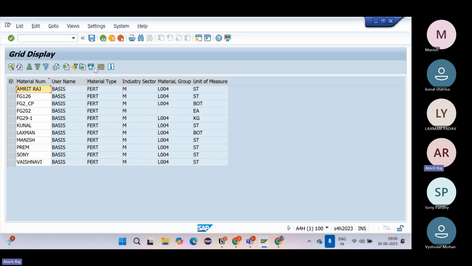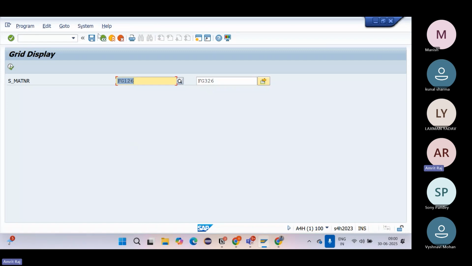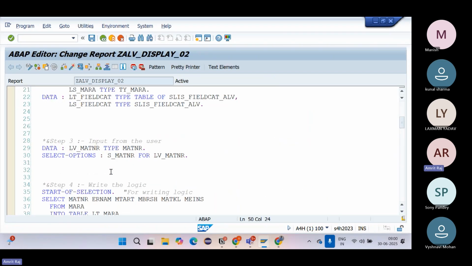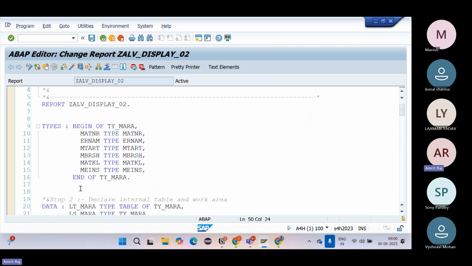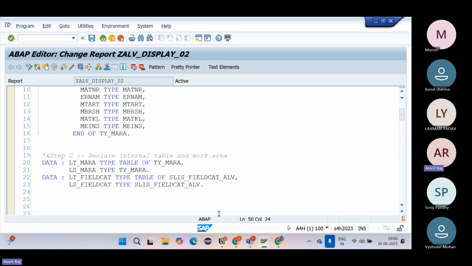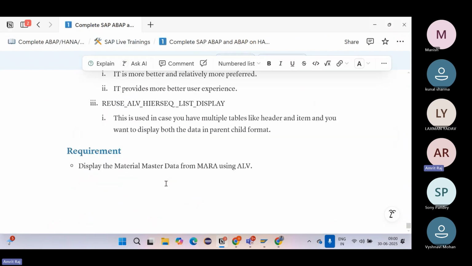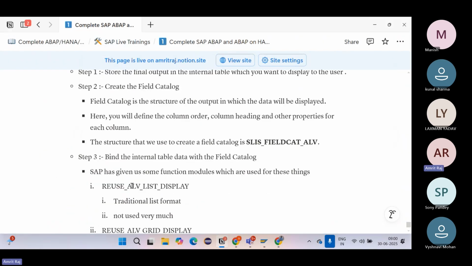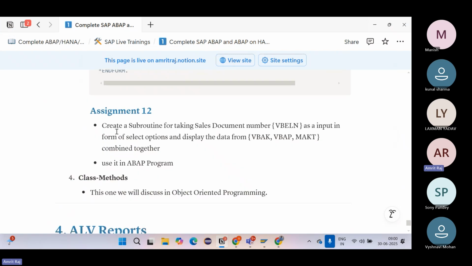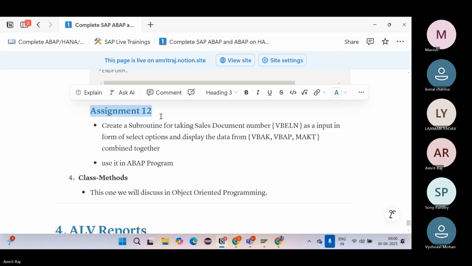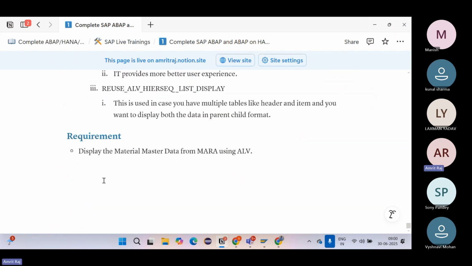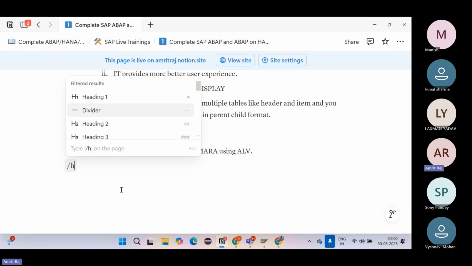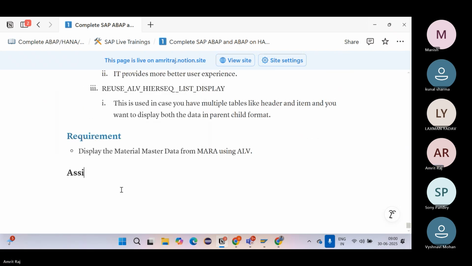So this is my grid display format. Now on this, I'm giving one assignment. Try this one. Again, one more assignment here. Assignment 13. Another practice. Let's see how many of you are able to do this.